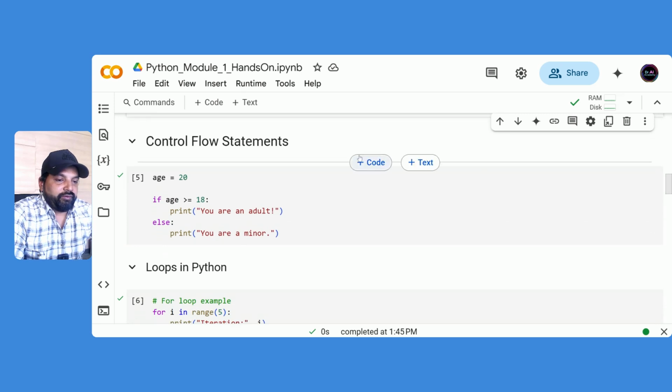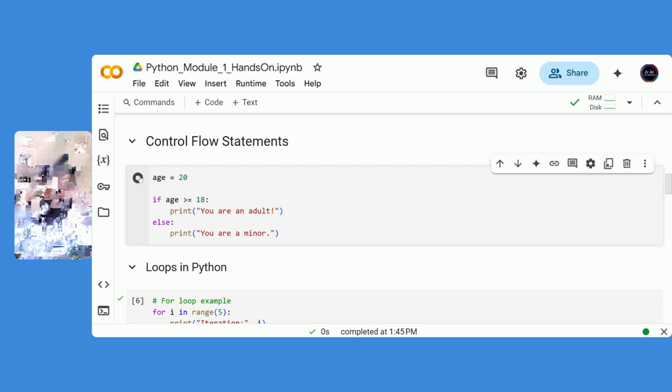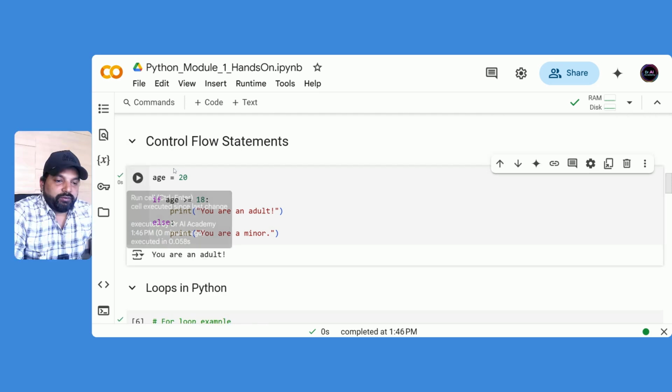Now in the next line of code, we will see control flow statements. It is a very simple program. Age equal to 20. If age is greater than or equal to 18, then print "You are an adult", else print "You are a minor". So I am going to run this code. I have already given age equal to 20, which is greater than 18 years. That's why my program will print "You are an adult".